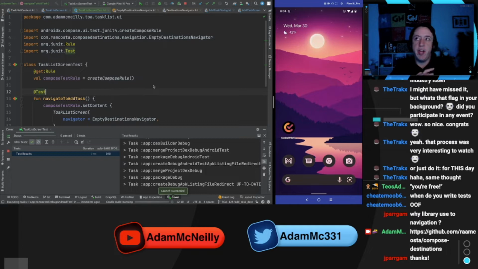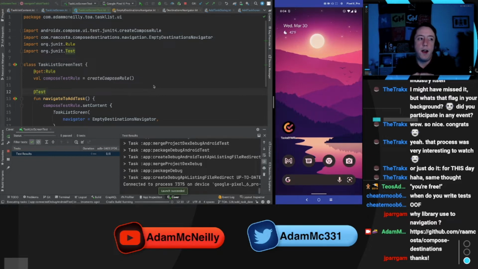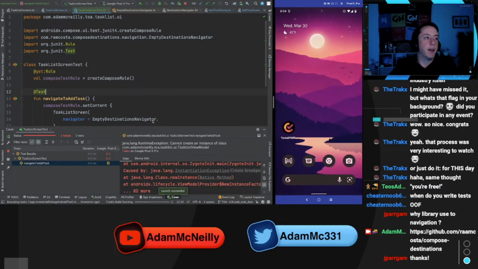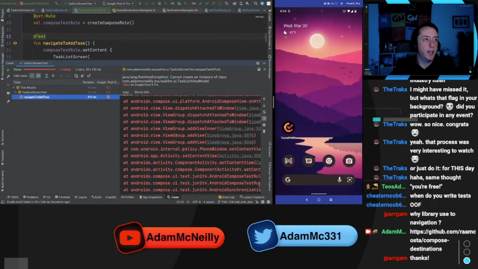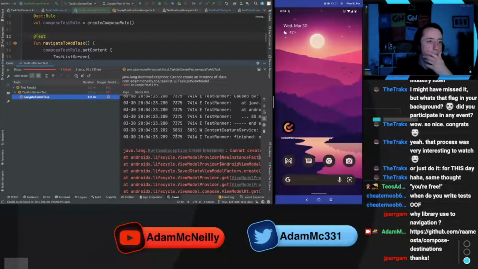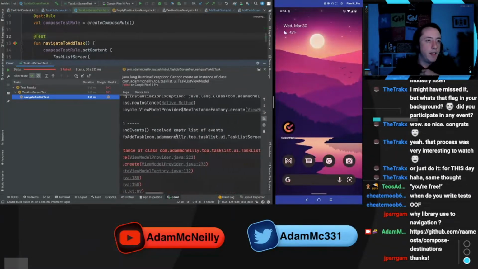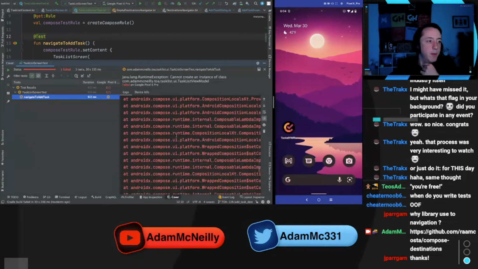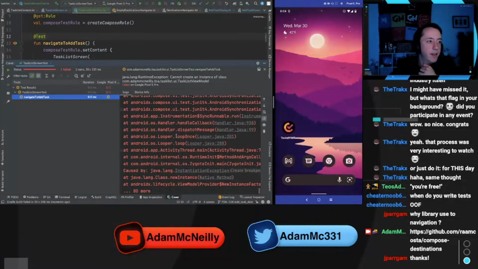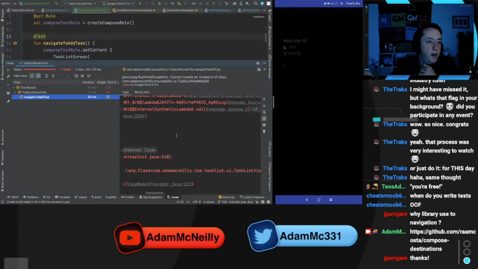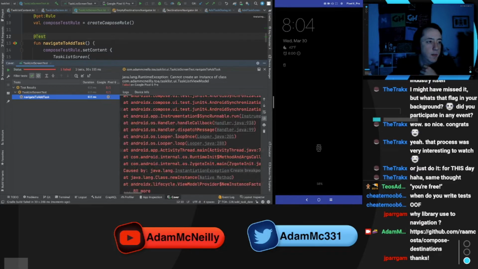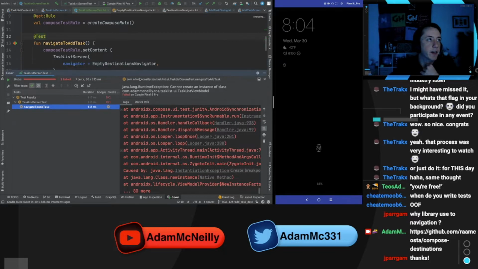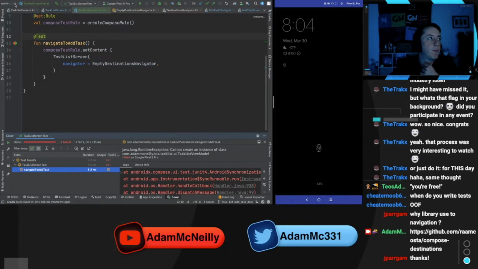If it does fail, I think we could create the view model ourselves. Okay, it did fail. Let's see if we can figure out why. Cannot create an instance of class TaskListViewModel. Will it tell me why it cannot create an instance? Because it has no zero argument constructor. Interesting.